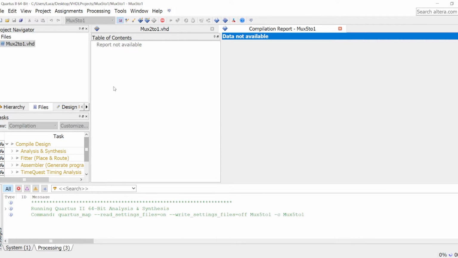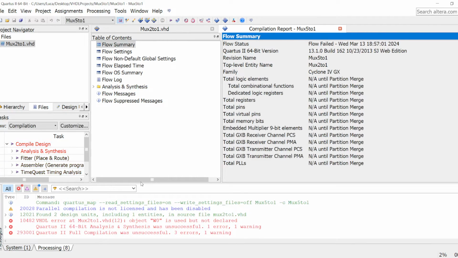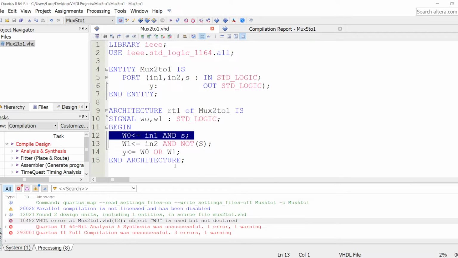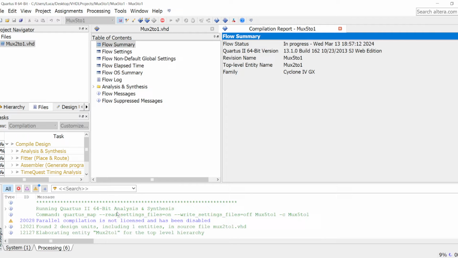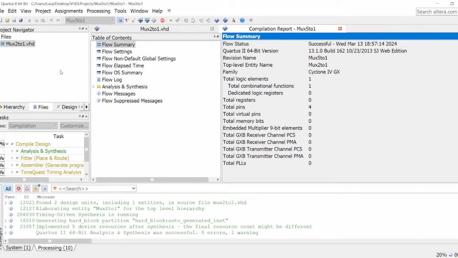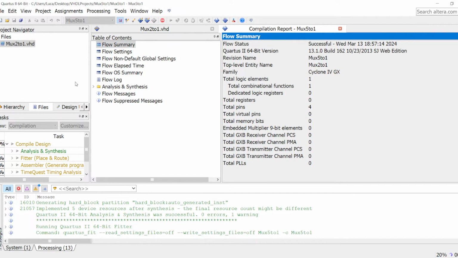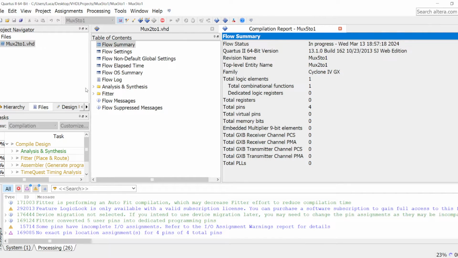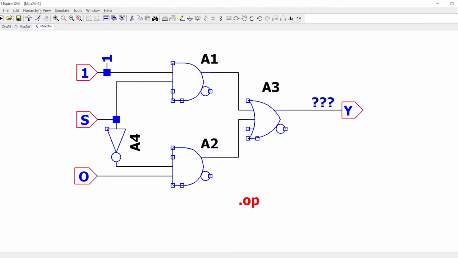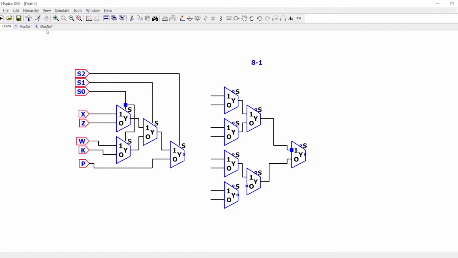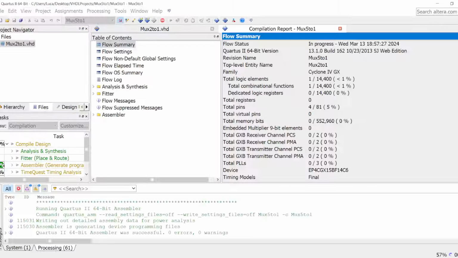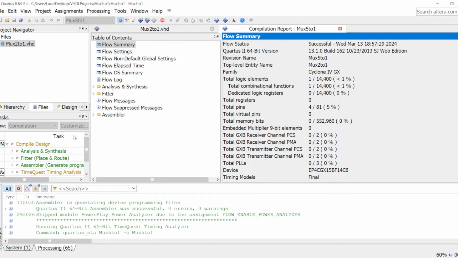Let's run the simulation and hope that there are no mistakes. There's an error: v0 is used but not declared. Ah, sorry, I called this W0. W0 is enough. So let's run the compilation again and it should be fine, and it is fine. I think there is no need for a simulation, because I already used LTspice to simulate this circuit. So if the circuit is the same, I think that we don't need to test it.